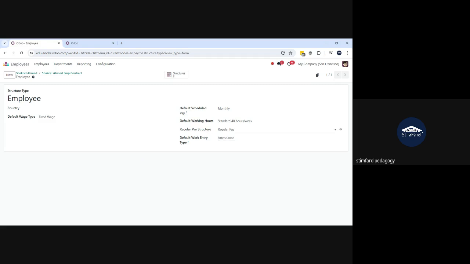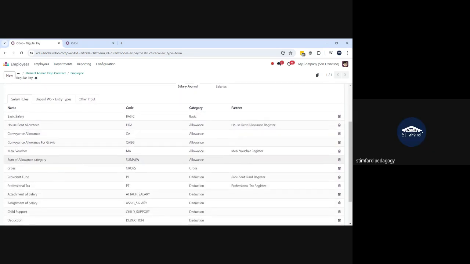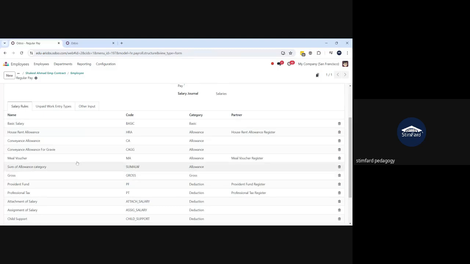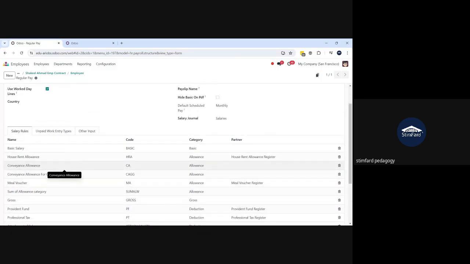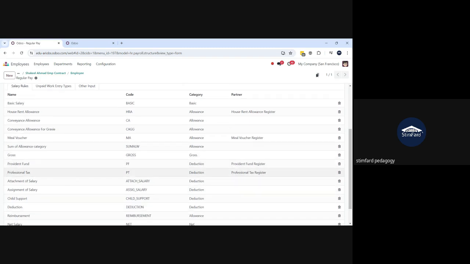And then the regular pay structure: which pay structure would be used for this structure type? It's the regular pay structure. So if I go to the regular pay structure, it will show you the regular pay structure. It includes these structures to calculate the salary. The first one will calculate your basic salary, then the house rent allowance, conveyance allowance, meal voucher, and sum of allowances category. Then it will show you the sum of all allowances.